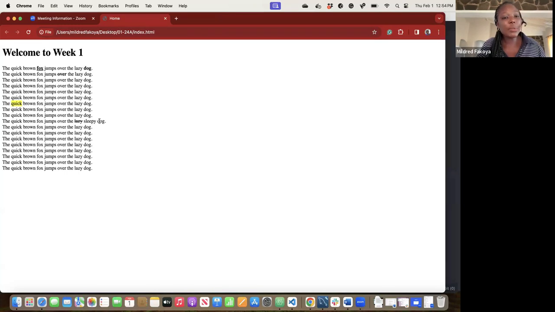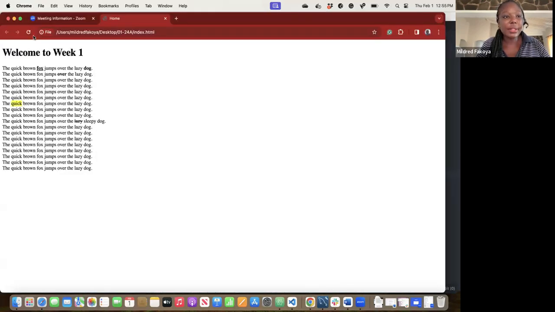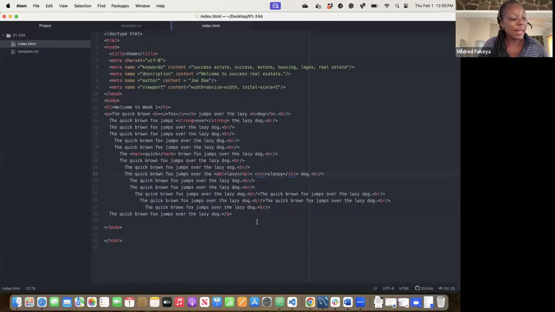Or we can actually use insert. Let's say while we deleted something, we can use INS here, and put this, close INS, save this, refresh, and then we have that underlined. So it's always going to be displayed like it's underlined. So you want to know what tags exist and how you use them appropriately. You don't want to use a tag for what it is not meant for.